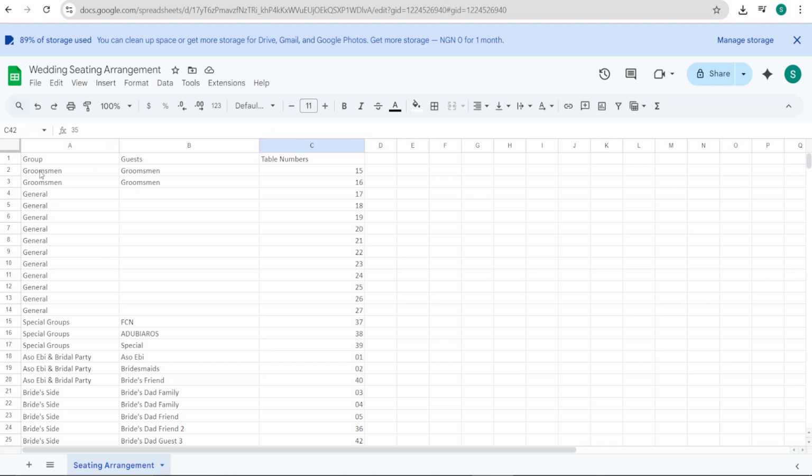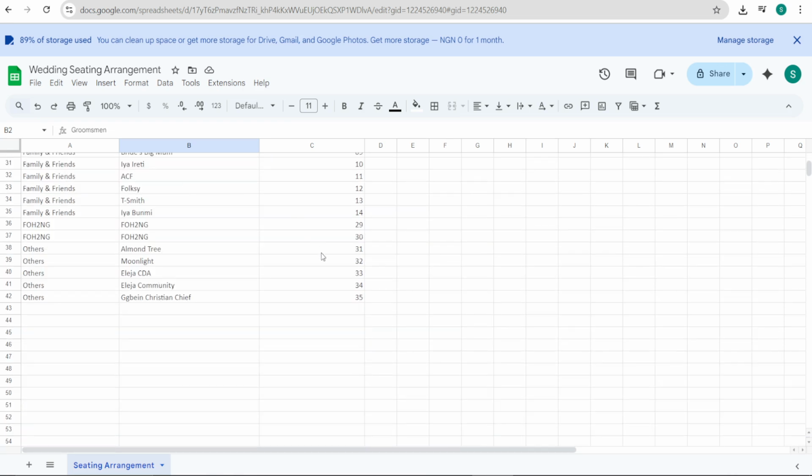So this place is where? We are starting from here, which is our guest. We don't have any business with this. We want to make use of this place. These are the two data that I need, the guest and the table number. So I'm starting from this place. This is B2, then to this place, which is C42.